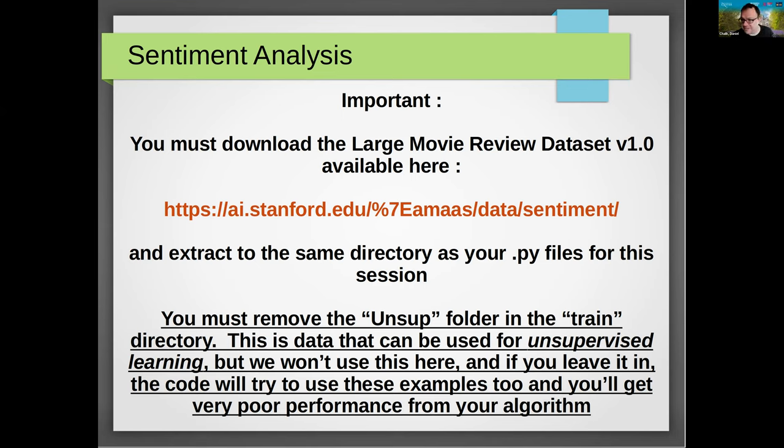The other important notice, which hopefully you did if you've downloaded this, and if you haven't done it, you will need to do it before you attempt the exercise. Once this has been downloaded and extracted, you have to extract it to the same directories wherever you've stored your .py files for this session. You must remove a subfolder in the train directory called unsup. You must delete that, or at least move it somewhere else. But I would just delete it. You're not going to need it. Basically, this is a folder that's used for unsupervised learning, which we're not going to cover.